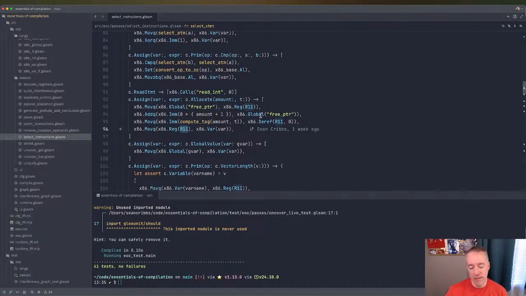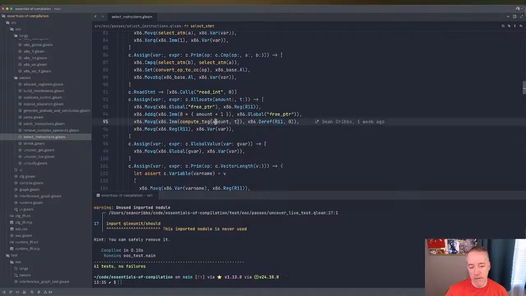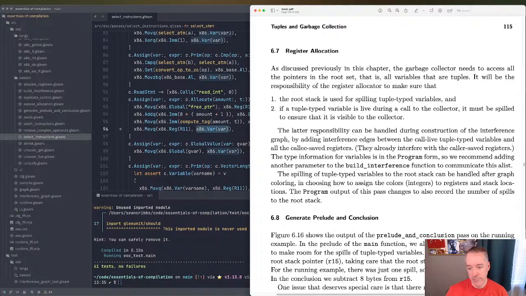So this is why this cannot be allocated to a variable. And then we need to make sure that this is some dereference into the root stack. That's what they mean by spill. So spilling it onto the stack.